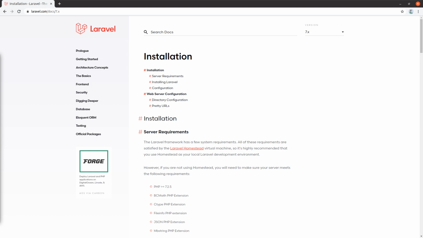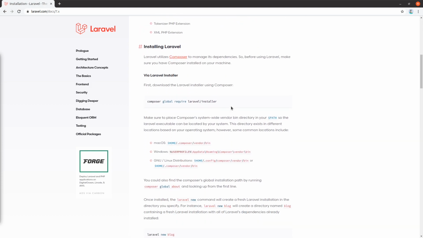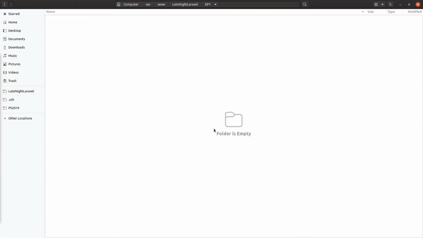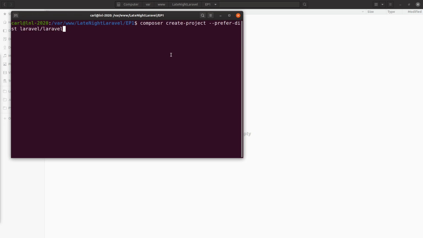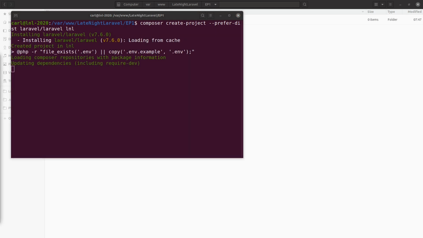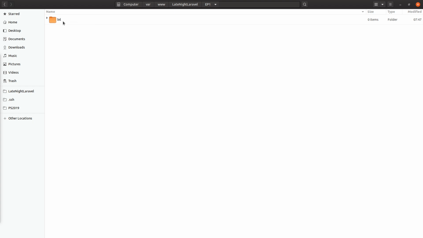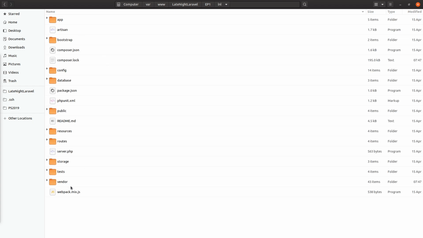So, the first step is to install the Laravel framework. To do that, we'll use Composer. And if we scroll down the documentation to the Via Composer section, we see the Composer command here. Let's copy that and open up a completely empty folder here. Open my terminal, and let's paste that in. I'll give it a name, LNL. Great. And as you can see, the project is installed. We have all our files.